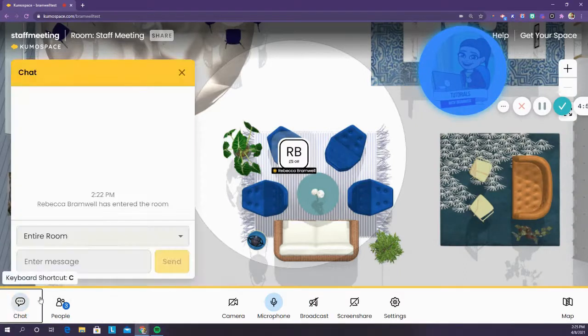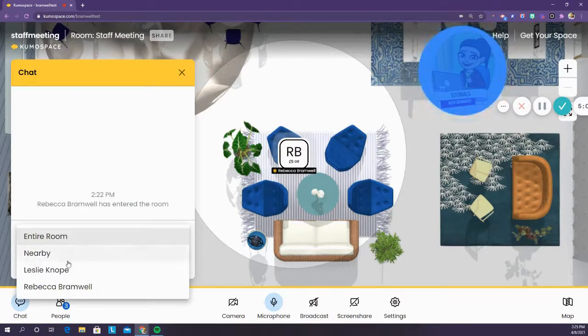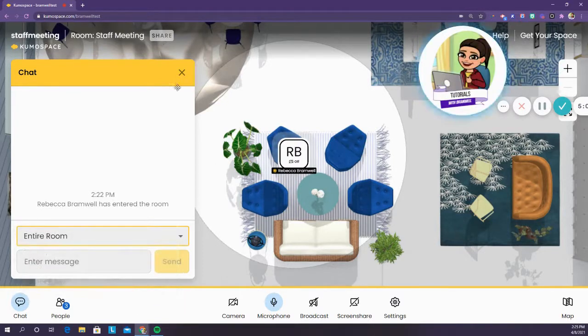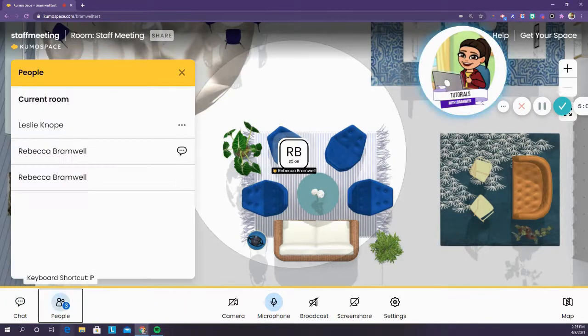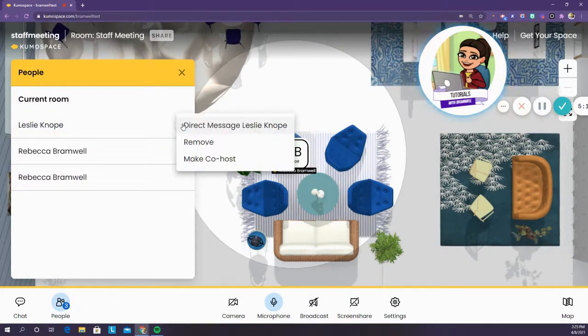I've got the chat feature. You can chat to the entire room, people who are nearby. Nearby means within that range, or to specific people in the room. You can see who the people are in the room, and you have these three dots next to them to either send the direct message from that point, to remove them from the room, or to make a co-host.